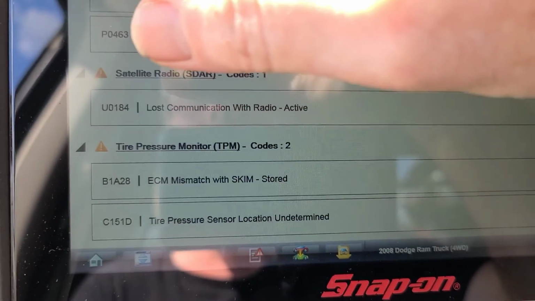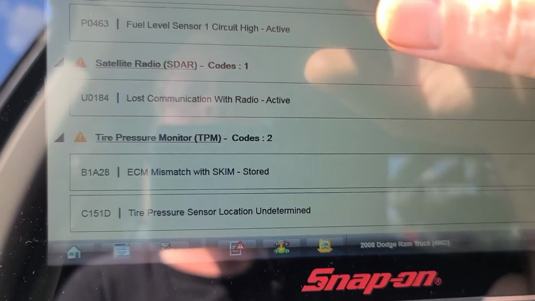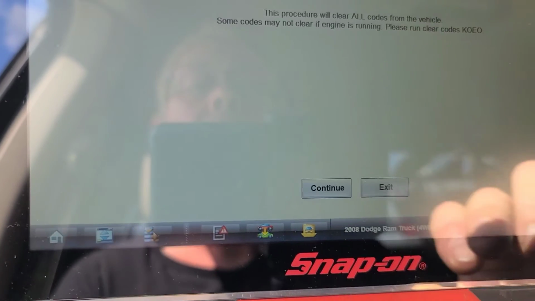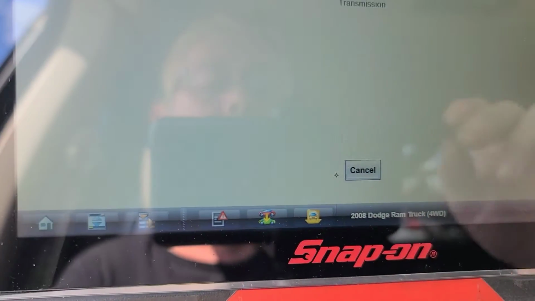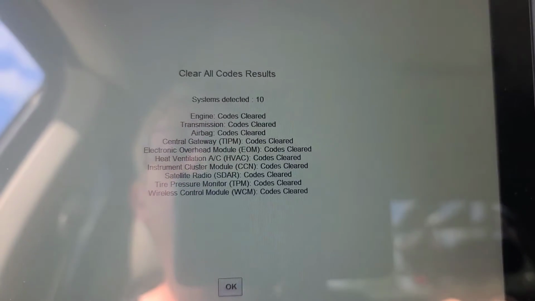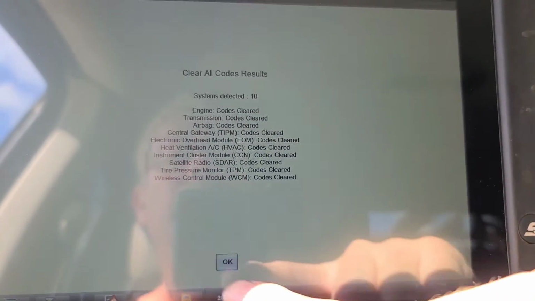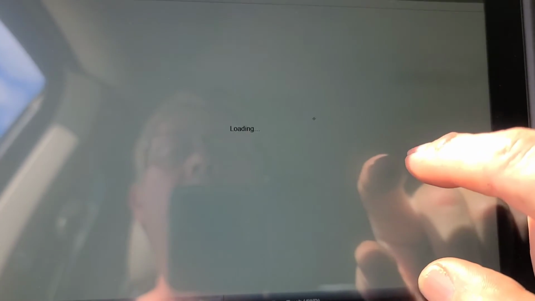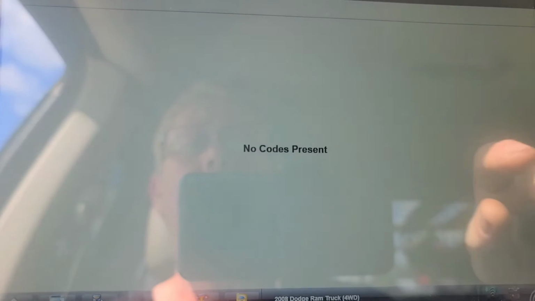Well, we're going to start by clearing all the codes from all of the computers and see what comes back. So it says it cleared codes from 10 controllers. I'm going to say OK. Go into engine and see if there's any codes that have returned so far, and nothing.